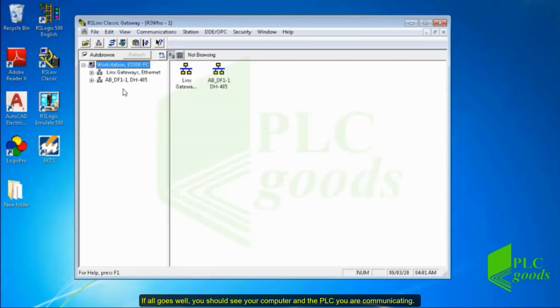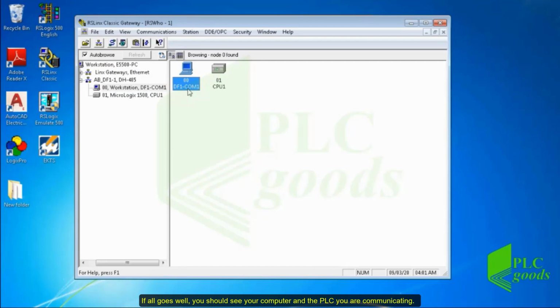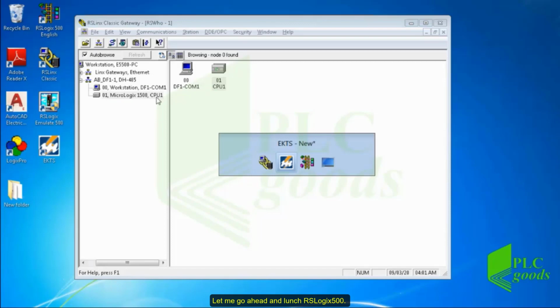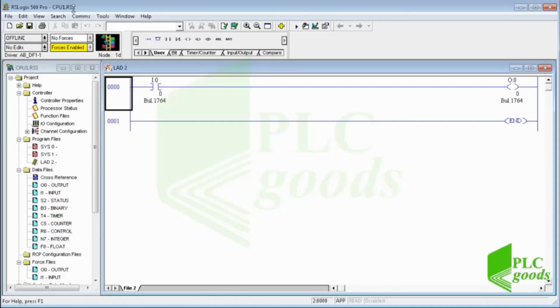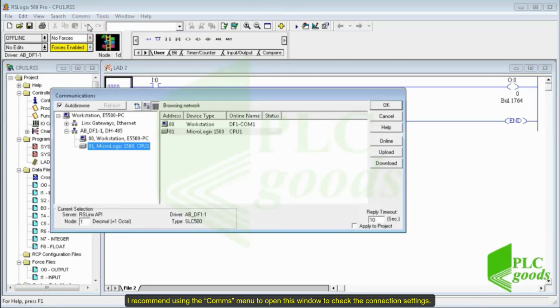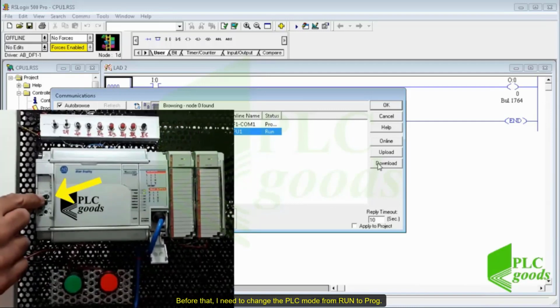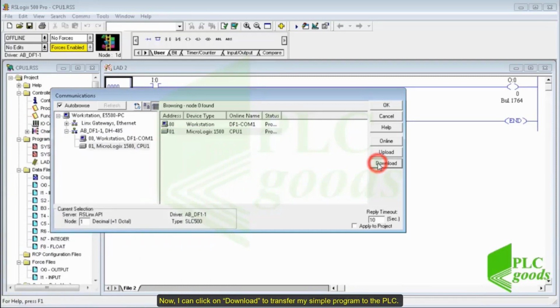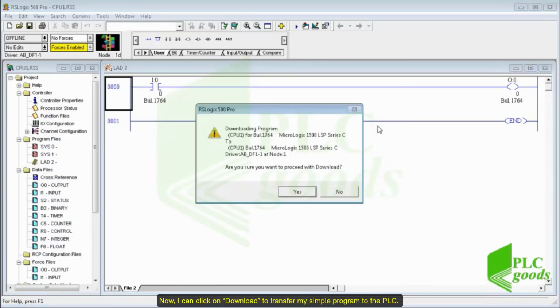If all goes well, you should see your computer and the PLC you are communicating with. Let me go ahead and launch RSLogix 500. I recommend using the Comms menu to open this window to check the connection settings. Now let's select the PLC and click on Download to load the program into its memory. Before that, I need to change the PLC mode from Run to Program. Now I can click on Download to transfer my simple program to the PLC.